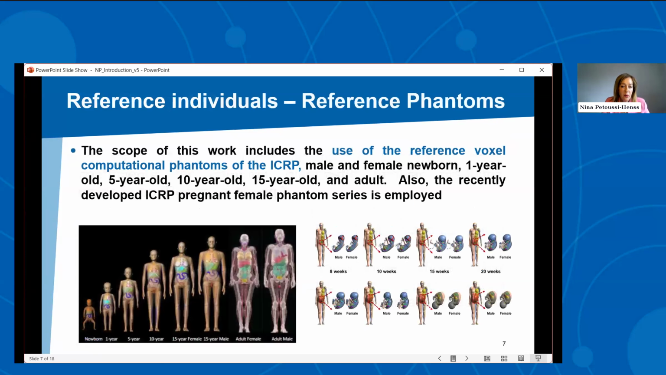The scope of this work includes the use of the reference voxel computational phantoms of the ICRP, which correspond to the reference ages of the ICRP system, male and female, newborn, 1-year, 5-year, 10-year, 15-year-old, and adult. Also, the recently developed ICRP pregnant female phantom series is employed.